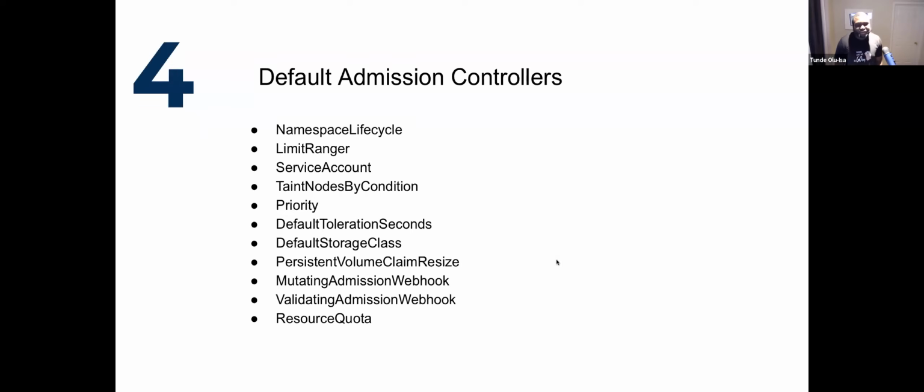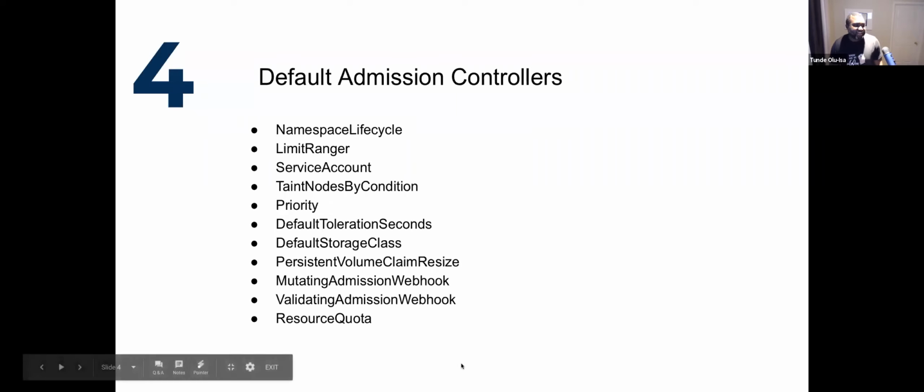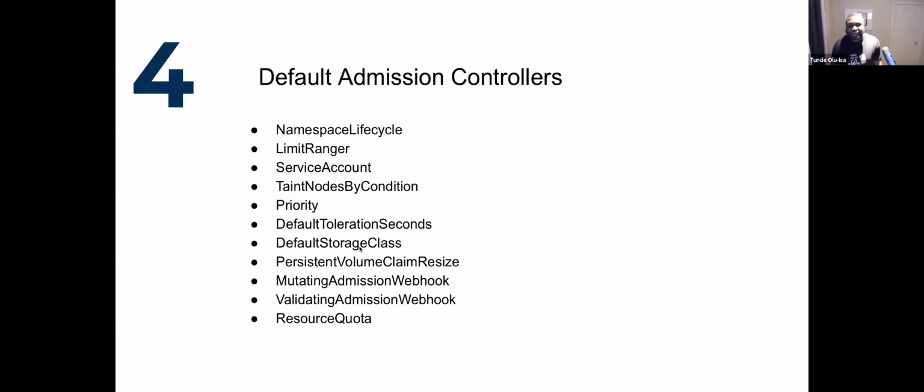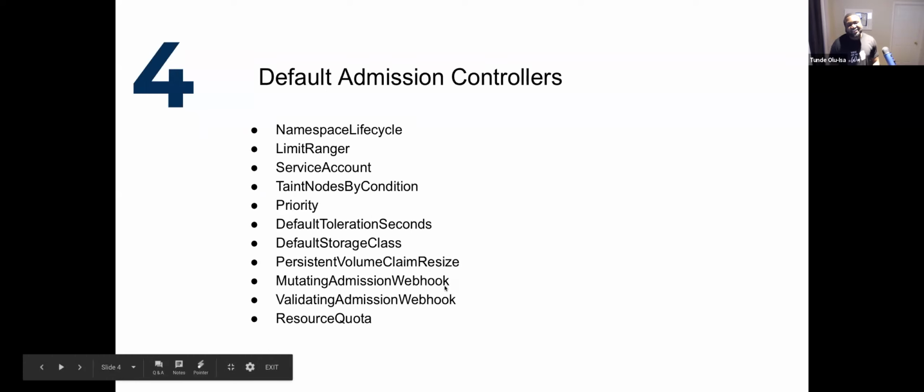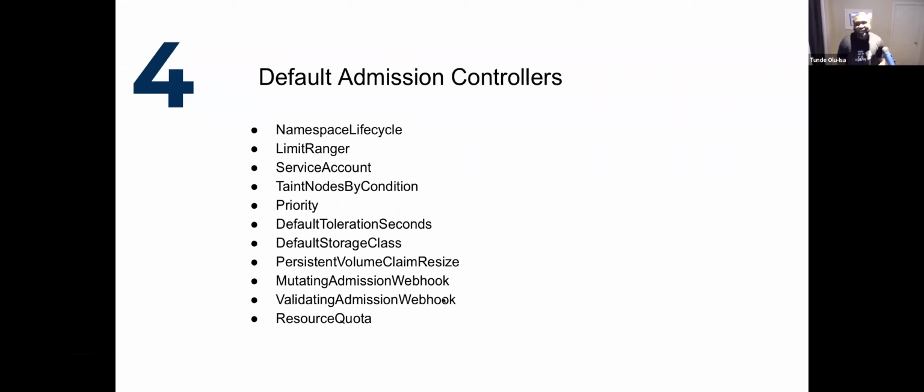There's also the default storage class. If you deploy a volume inside of Kubernetes or you make a PVC request and you realize how the storage class is being defined, it's because the default storage class admission controller is making changes to your request. Specifically, you'll see two other admission controllers here, the mutating admission webhook and also the validating admission webhook, which are the ones we're going to be focusing on.